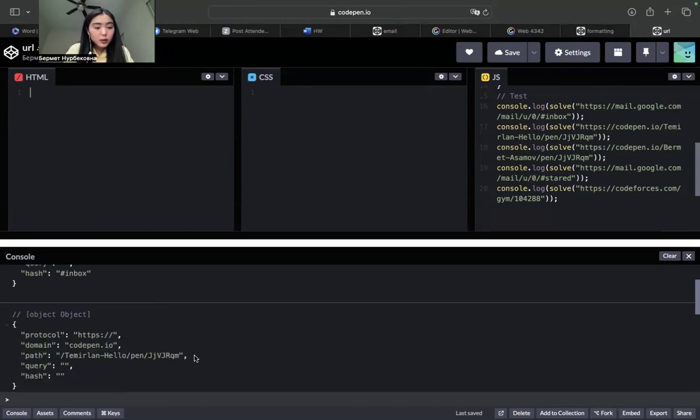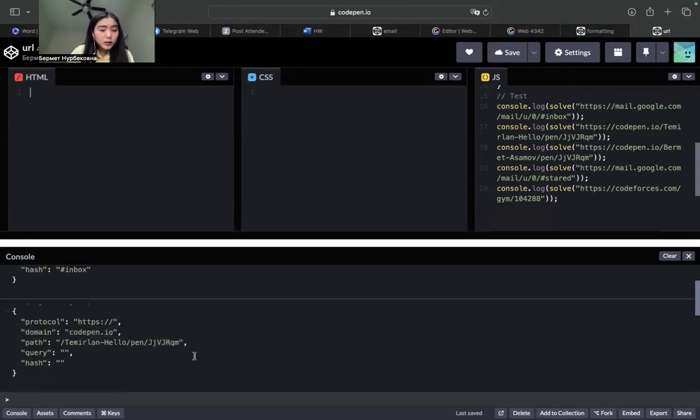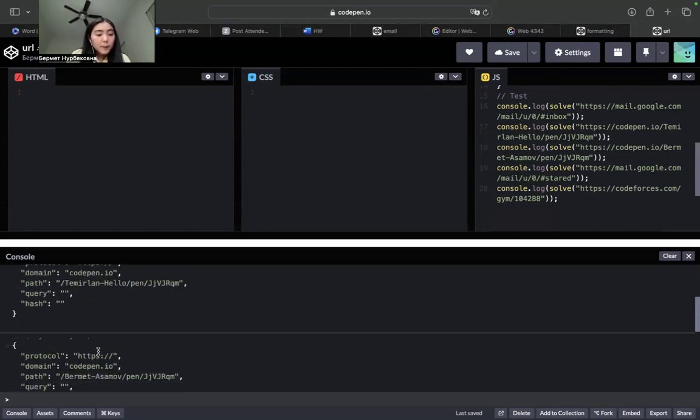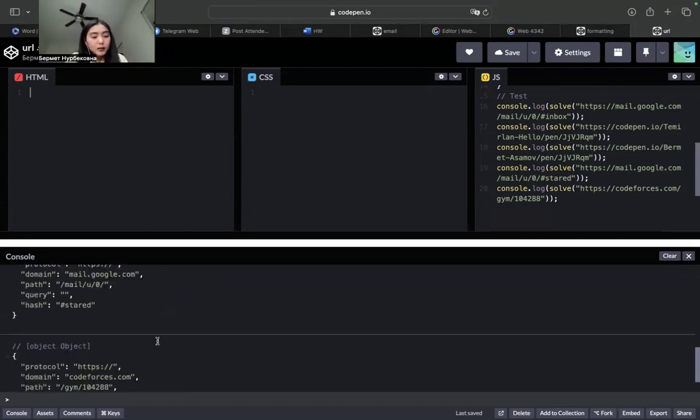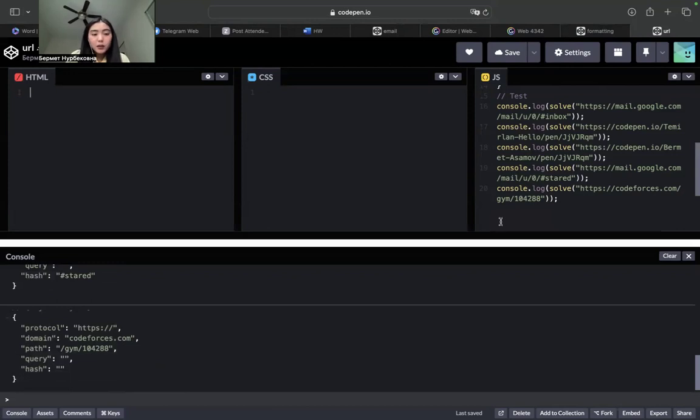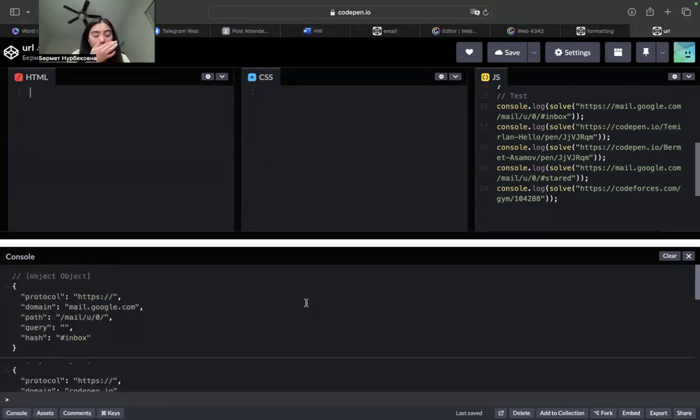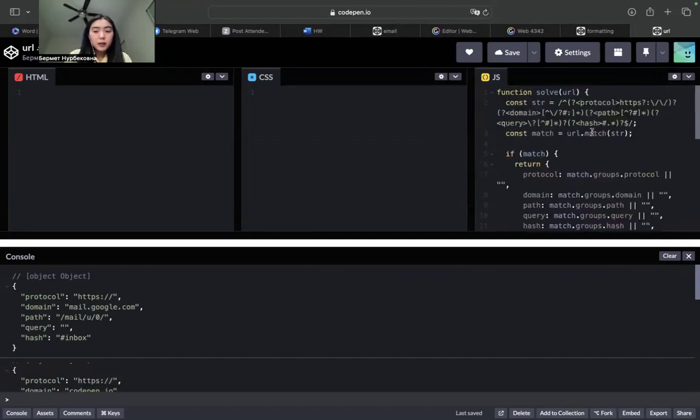Let's look at the other one. As you can see here, we are missing the last two parts, query and hash. So this URL parsing just helps us to understand the URL parts effectively.